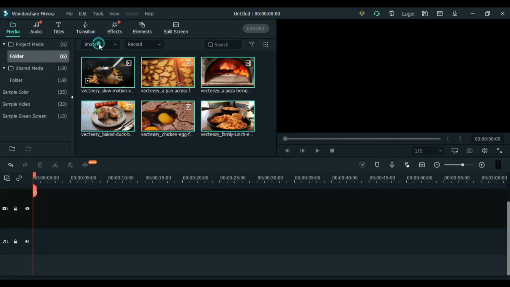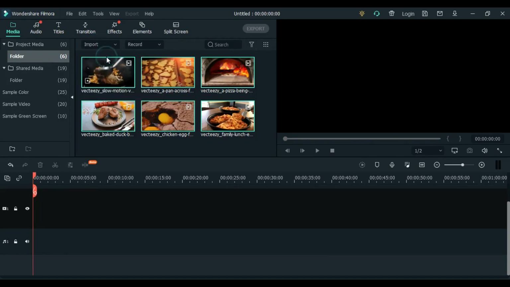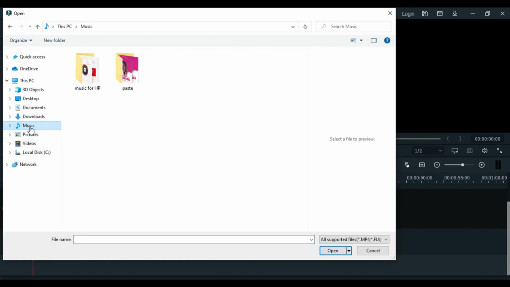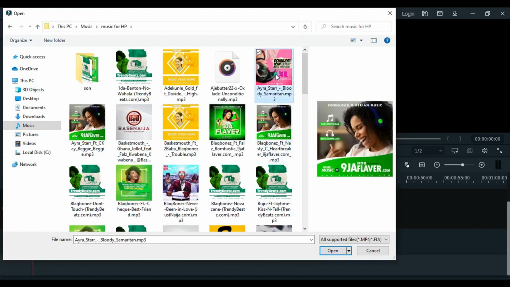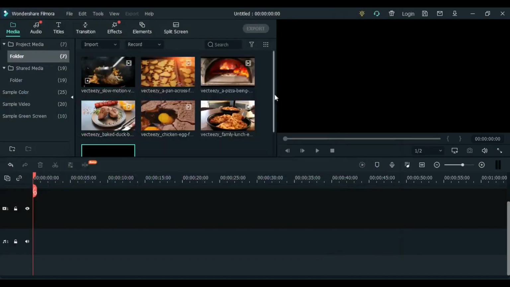And look guys, you can also come up here and just click the import media files. Again, you can still import more videos if you want to, or you can just add our music file, maybe anything. It could be anyone you want to add. So let's add the music file. You can see. So let's start with our sub menu.